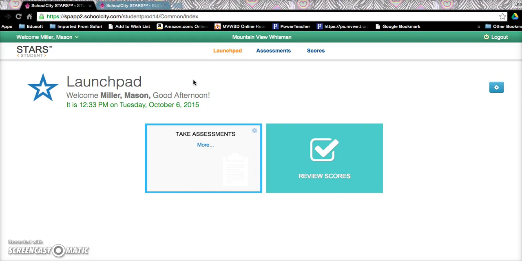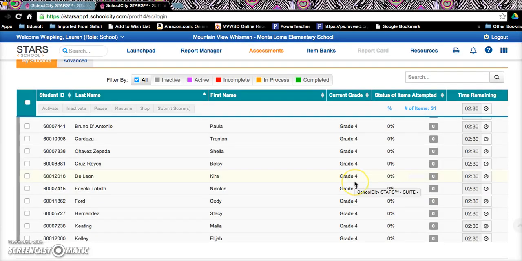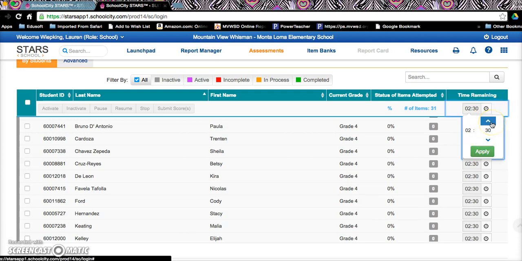Now their assessments are set with a general time of 2 hours and 30 minutes. However, if you do need to add time, back on your screen, you can add time by clicking up on this digital clock at the top above all your students. And if you click on the little clock, it'll open up a time, and you can just click the arrow and apply to add more time for your students to take the test.